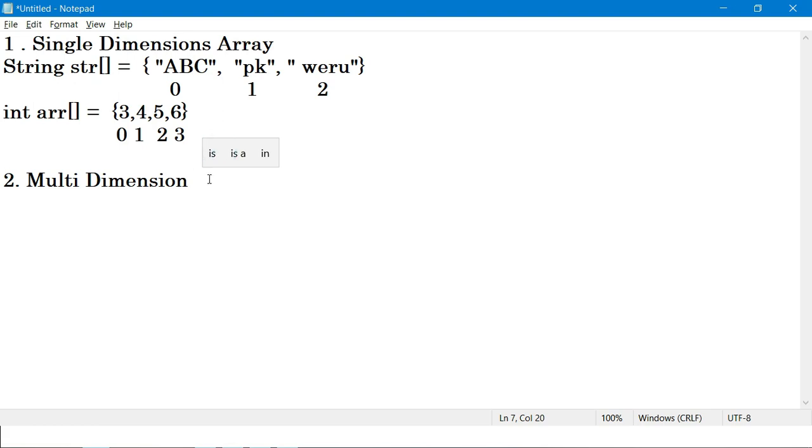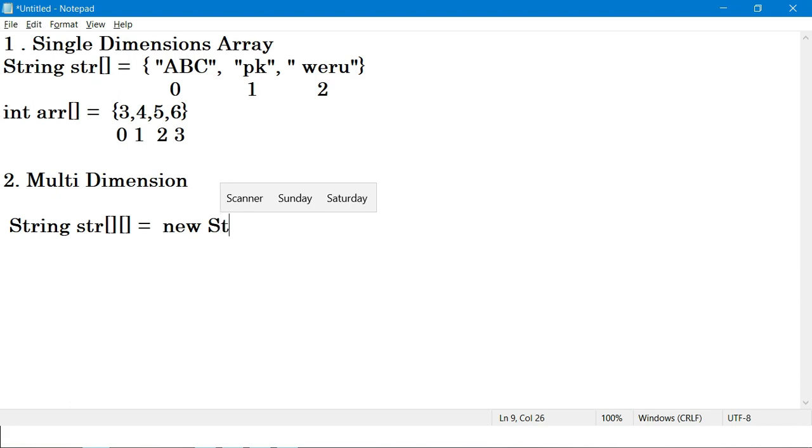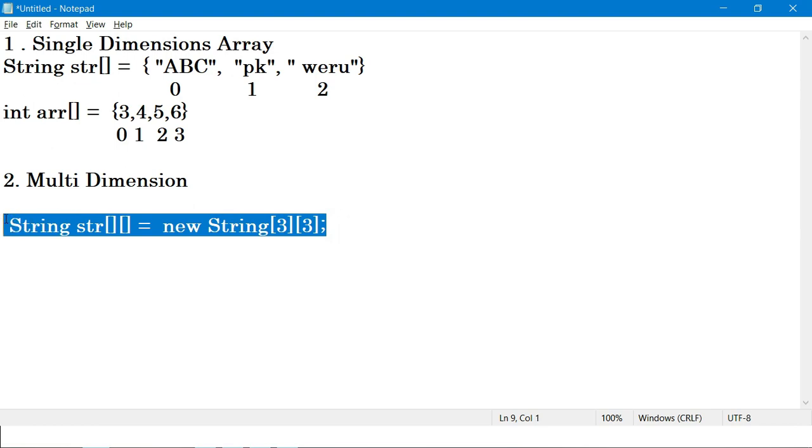Whenever you create a multi-dimensional or double dimensional array, for example I want to create a string array, I can write str, and here we have to give double square bracket, and equal to new String, and also here I will give 2 and then a semicolon. Here it will represent a row and this will represent a column. So I want to create a 3x3 array, so we can create it like that.